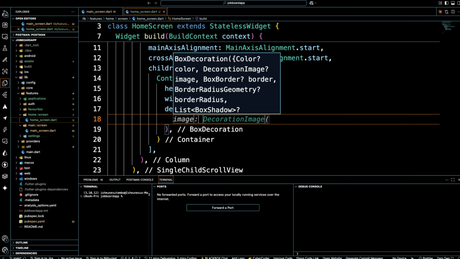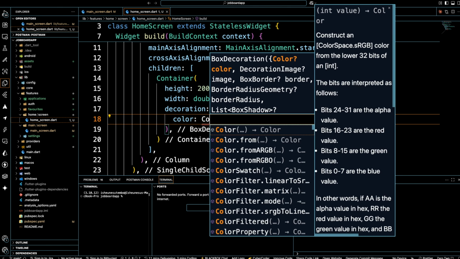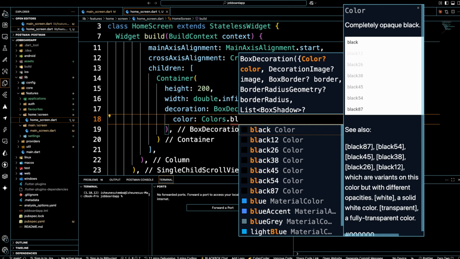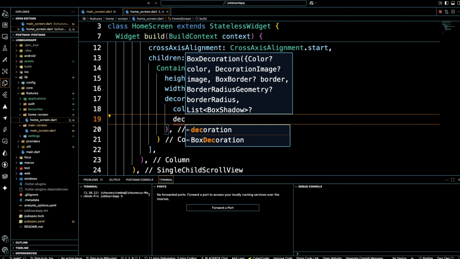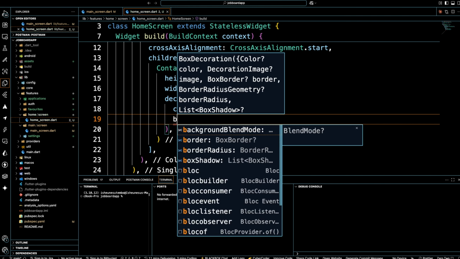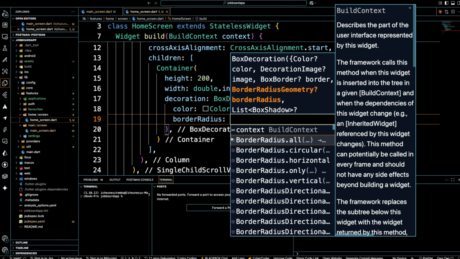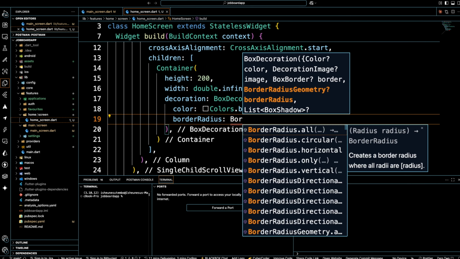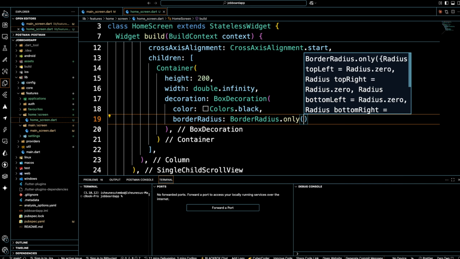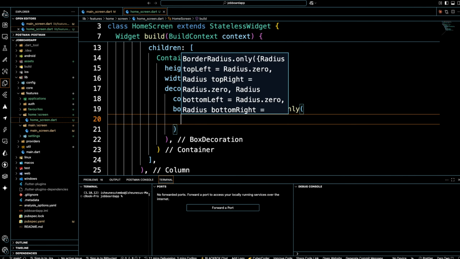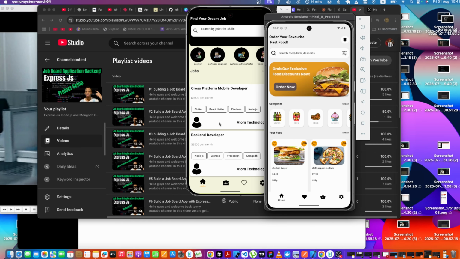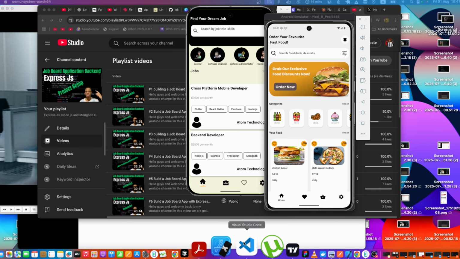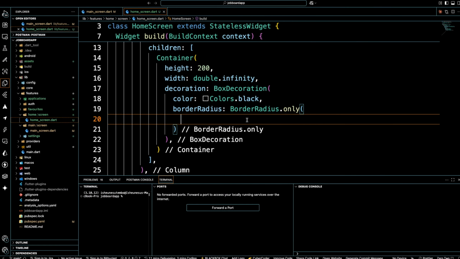And then let's give it a color. Then the color is going to be black. And then we also need to give it like a border radius, right? So for the border radius, we need to make sure that we are going to use border radius dot only, because we only need the bottom. We only need to make sure that the bottom is the only one that has this circular item, the bottom part, right? So we are going to use border radius dot only, and then we need the bottom.